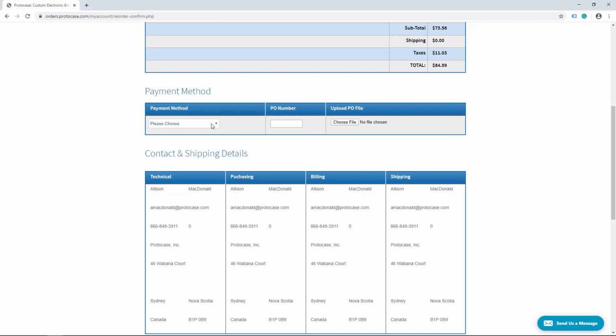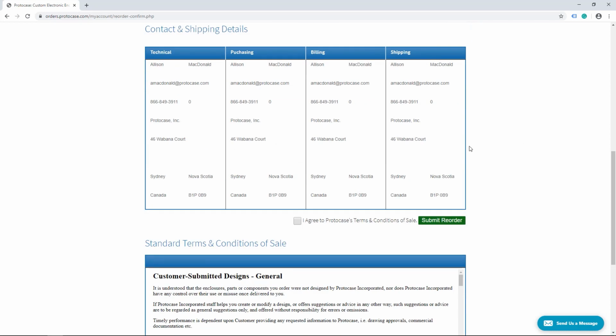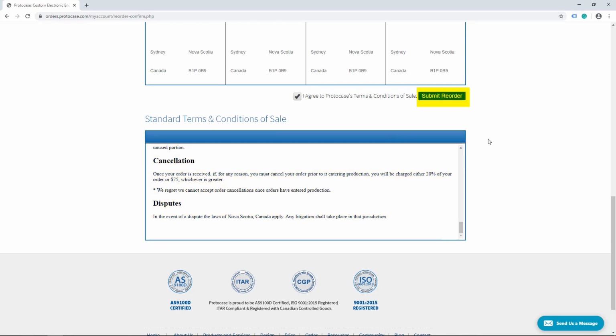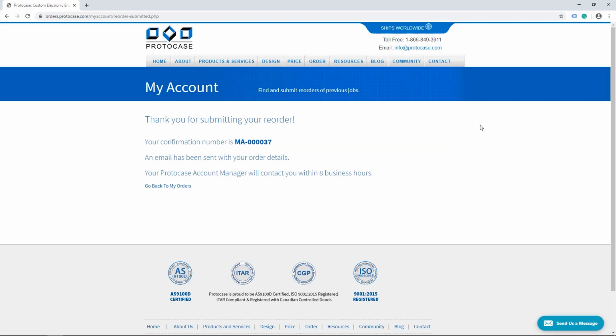You're going to want to carefully review the contact and shipping details to make sure they're accurate. And then before proceeding, you'll need to manually check the box to agree to ProtoCase's terms and conditions of sale. You can scroll through all of those terms and conditions in their entirety if you'd like. Once you've clicked Submit Reorder, you're going to instantly receive your order confirmation email. Your ProtoCase account manager is going to process your reorder as quickly as possible, and then it will go straight to ProtoCase's manufacturing. There's not going to be any e-drawing approvals required since it is a reorder with no modifications.